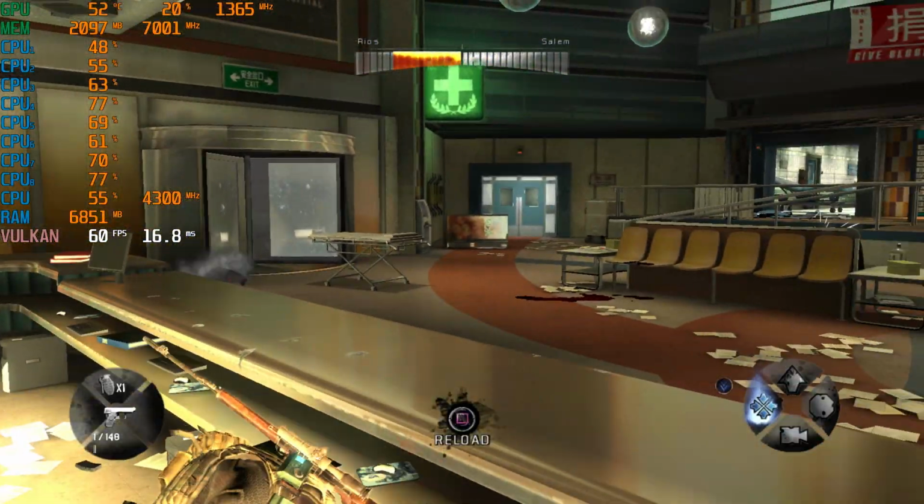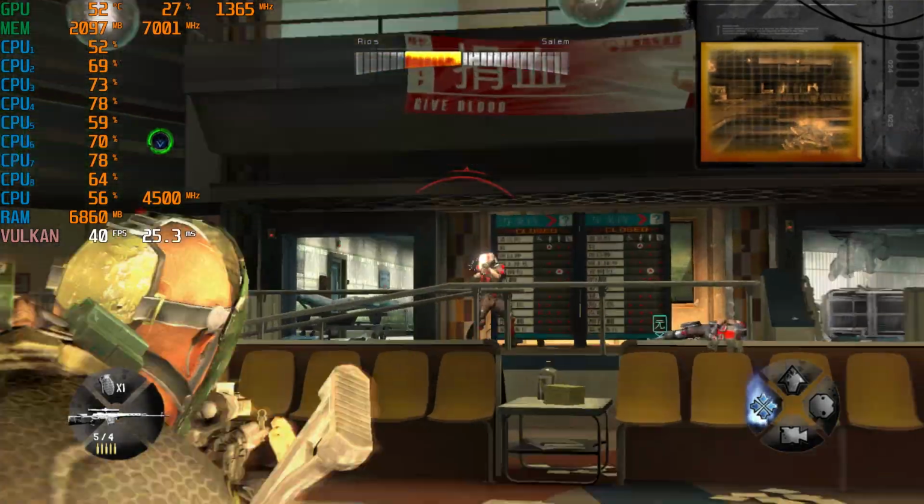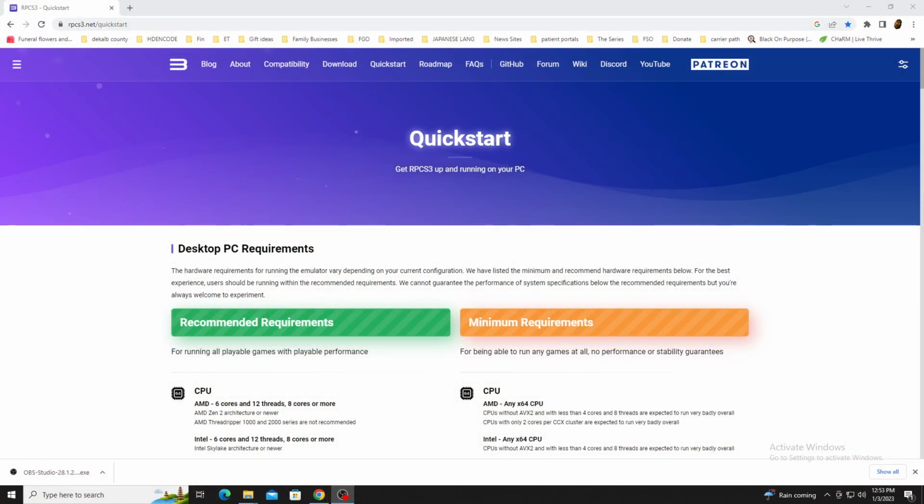In this basic walkthrough, I'll go over basic requirements, the initial setup, and a few settings that will help you get this very fascinating emulator up and running. So let's get started. So what are you going to need to get this emulator up and running?